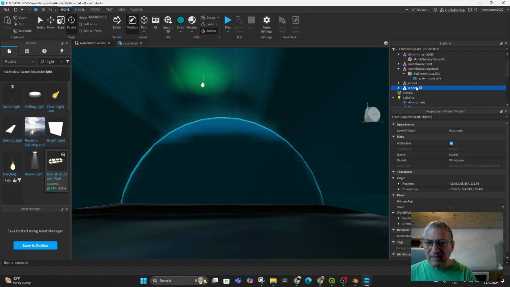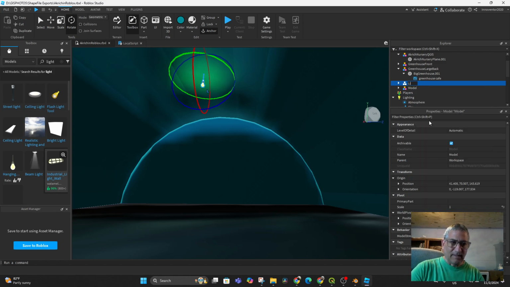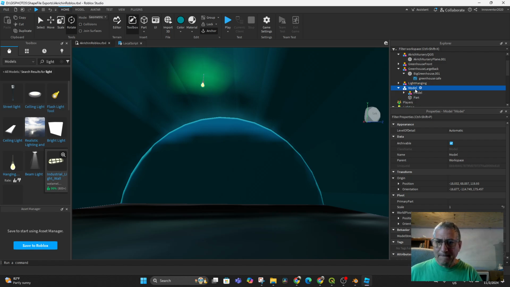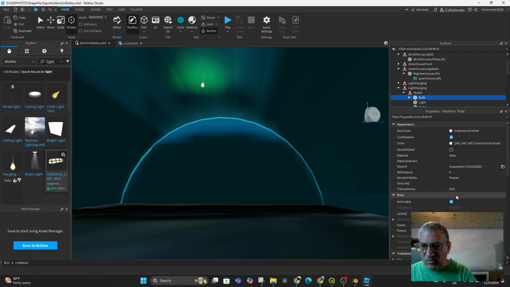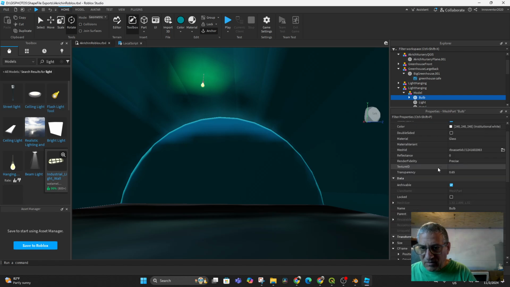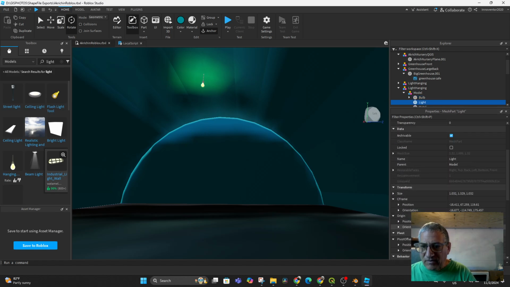And then when we've got that light, and this is the light here, one of them is called light or hanging light. I'll just put light hanging. And then this one here is light hanging. And then when you go into the actual bulb, there should be some way to make it brighter or less bright. It does cast shadow, colors institutional white, reflective. There's the light part of it.